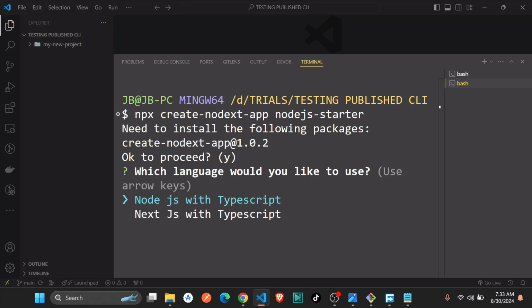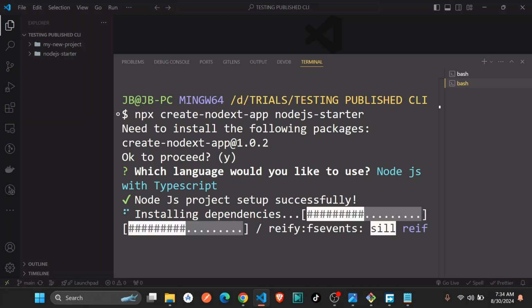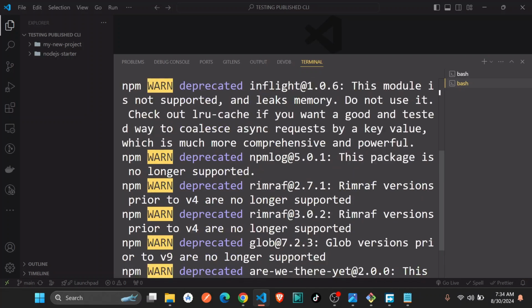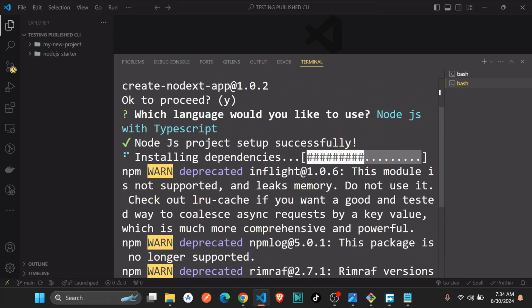We have Node.js with TypeScript and Next.js with TypeScript. You can see we already have the default selected option, which is Node.js with TypeScript. You can use the arrows to move between them. I'm going to go with Node.js with TypeScript since we used Node.js starter. I press enter, and you can see it says setting up Node.js. It's installing the dependencies for you. Look at this, this is so awesome.